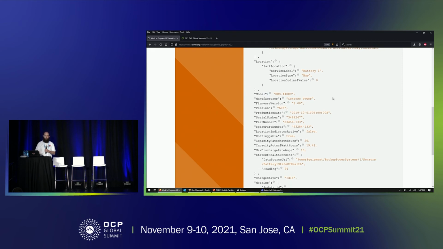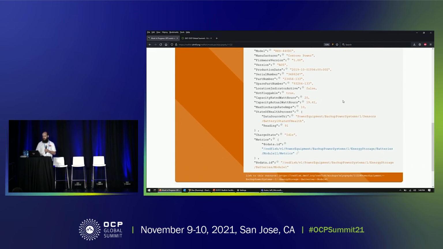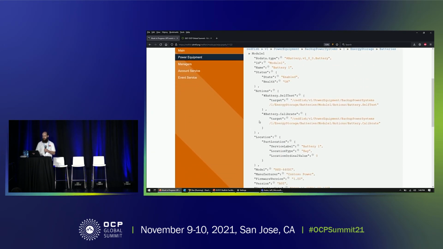We have our part information about the module, so part number, serial number, all the normal types of information. We have some indicators available, so if you need to set a blinky light to mark a device for replacement, that's there. We also have some general health, showing the overall state of health and charger state, so if the battery's not currently discharging or charging, we show that here. And it also has a couple of actions, so you can invoke things like internal self-test or self-calibration.